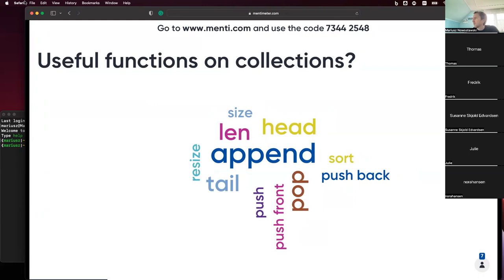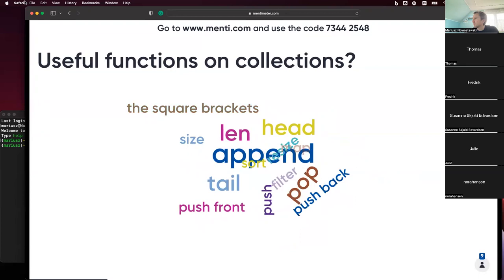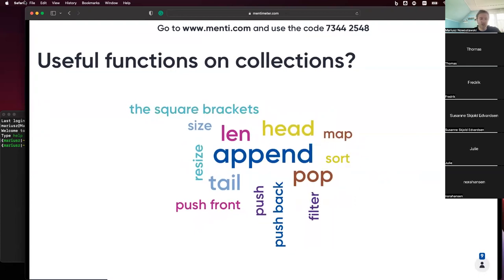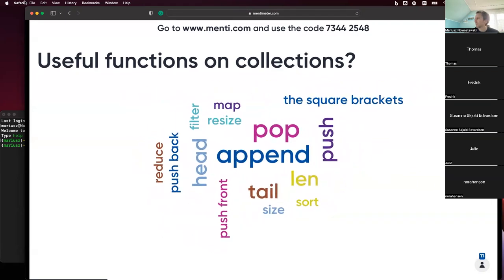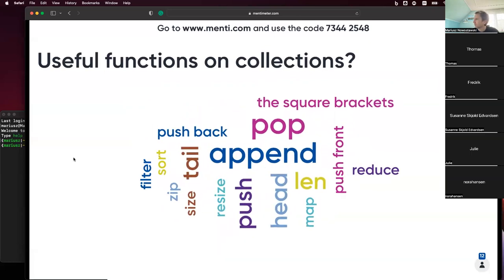Okay, you keep thinking of the functions, the square brackets, yeah, the list comprehensions, right? What else do you know? Map, yes, exactly. You have a map. That's a very useful collection function. What else? Filter, exactly. Yes, reduce. Those are really good functions which can make your code kind of compact. Zip. Great. What else? You know all of them, right? By the end of this course, you know all of those functions.